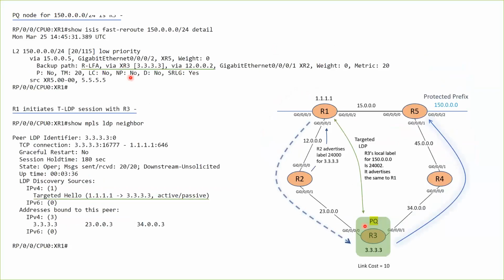Again, the same thing. The command to check is show isis fast-reroute, whatever prefix, detail on R1. It's telling that my RLFA or the PQ node is R3. What we discussed. This is its loopback, so it will form a targeted LDP session to this loopback. Then you do show mpls ldp neighbor. You see there's a targeted hello from 1.1.1.1 to 3.3.3.3. So R1 has initiated a targeted LDP session to R3. This is what this command says.